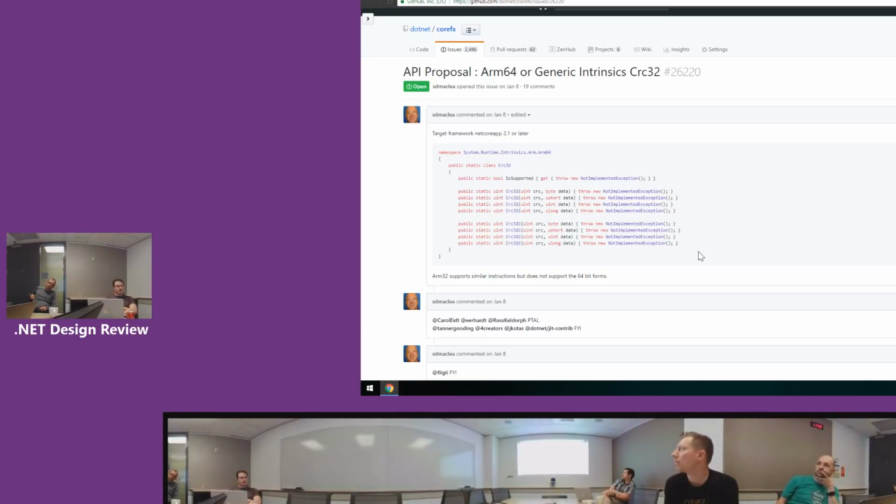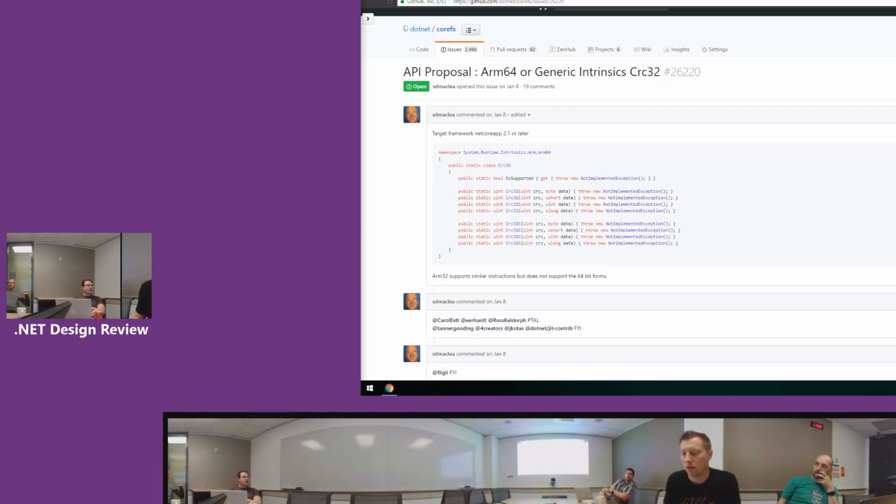I believe this is A64 CRC32. Sounds good. So what is the name? A64 CRC32. What is the CPU ID check for this one? I don't happen to remember. I'll see if I can pull it up.